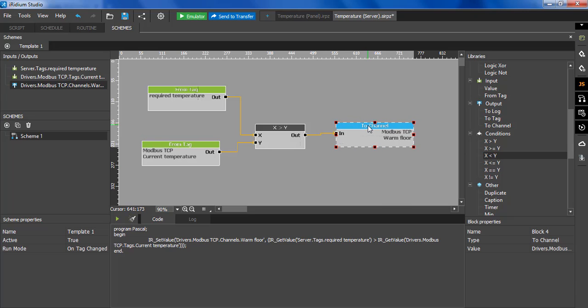The relay is controlled with the help of 1 and 0, and this variant suits us, and I link the blocks. If, for example, your equipment is controlled with the help of 100 and 0, you will have to add another block that converts 1 into 100.